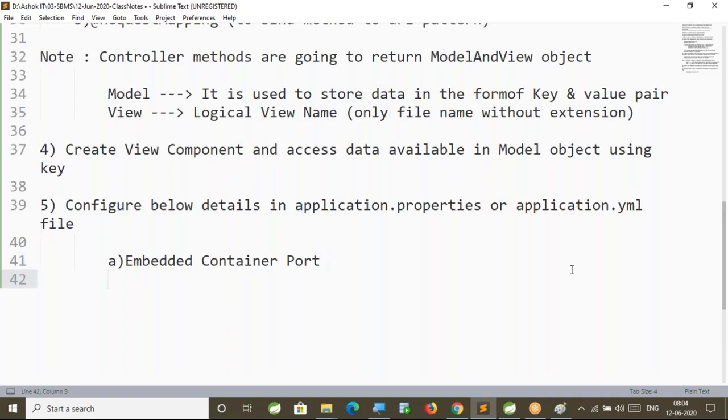And second one, view resolver configuration. What is view resolver? View resolver is used to resolve view locations where the view files are available in the project. What is the presentation technology that will be identified by view resolver component in the Spring MVC? That also we need to configure in our properties file or in the YML file.